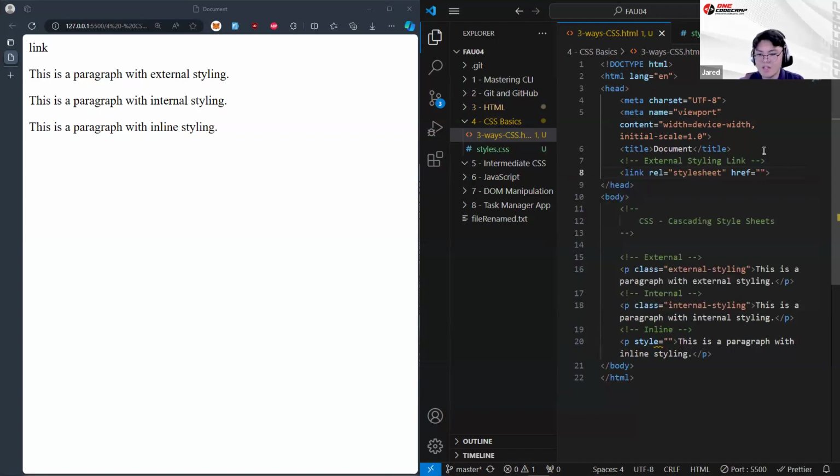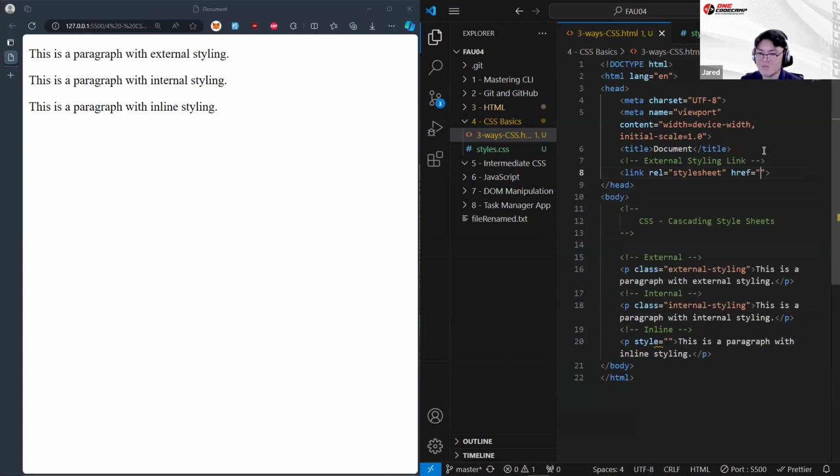So I'll say link right here, and notice when I hit tab, it will generate things like a relationship of style sheet and an href as well. So relationship of style sheet is pretty similar to what we have here in our CSS. The style sheet is meant to change the style or change the look of our web page. Right, so if we have the relationship of style sheet, let's put in a certain href.